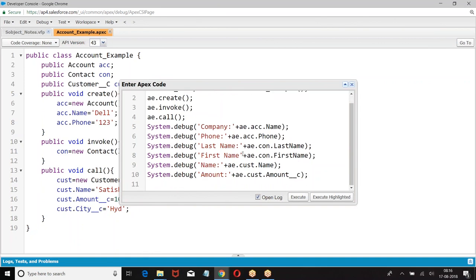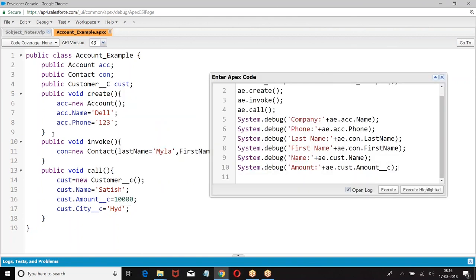This is what we have created. I hope you are good with this. A is an object of the class. In that class, we have a variable called ACC. So A dot ACC dot. When you are calling inside the class, you can call straight away ACC dot name, ACC dot phone. If you want to call outside the class, first we are supposed to create an object for the class. Object dot ACC dot. I hope everyone followed this.